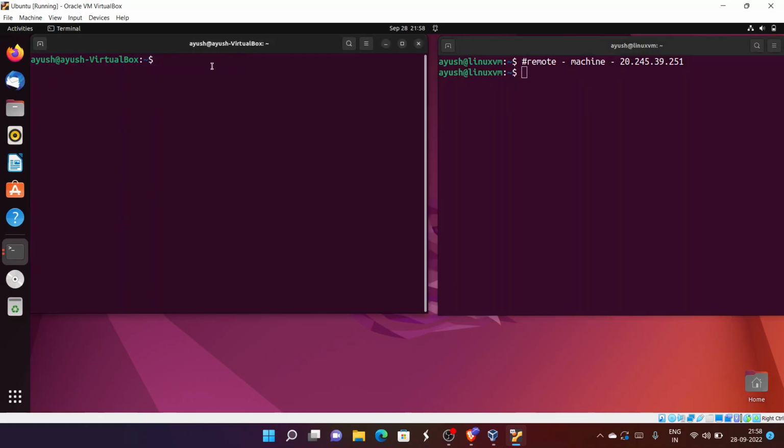Now moving forward, the use of the SCP command comes here. If we have a file, suppose I have to create one file. Let me create one file, cat remote file.txt, and I will write something like this: file is being sent from Ayush physical machine. Control D to save.